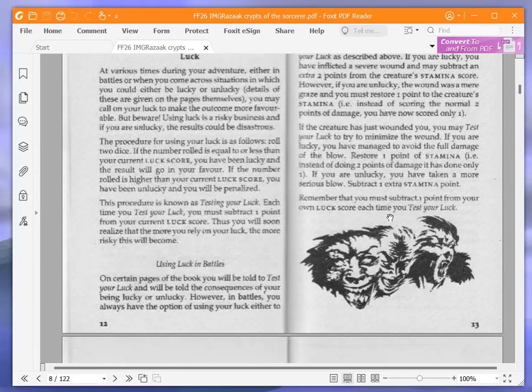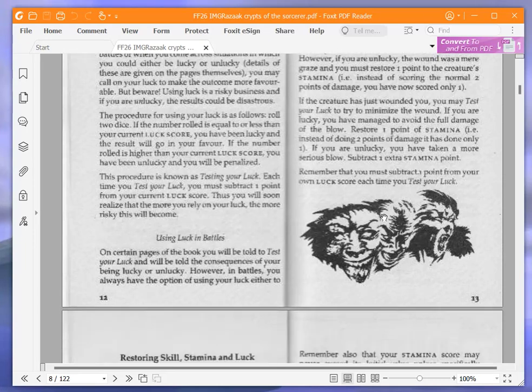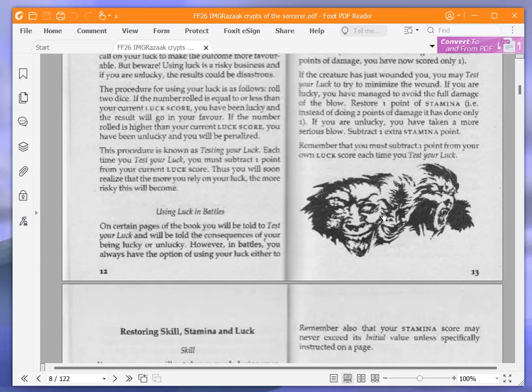Luck. At various times during your adventure, either in battles or when you come across situations in which you could either be lucky or unlucky, details of these are given on the pages themselves. You may call on your luck to make the outcome more favourable, but beware. Using luck is a risky business, and if you are unlucky, the results could be disastrous. The procedure for using your luck is as follows.